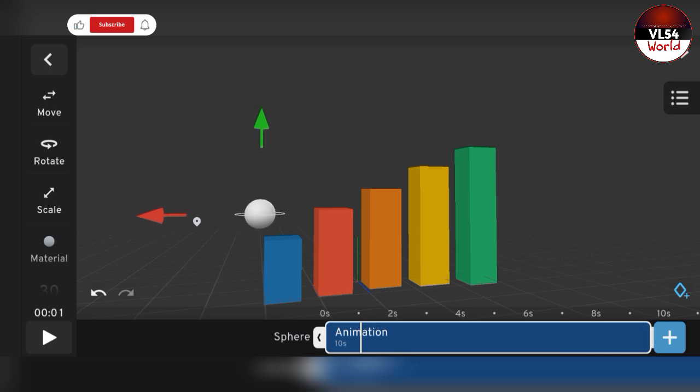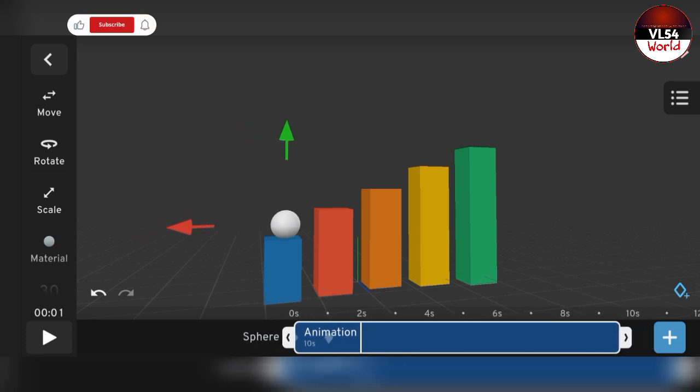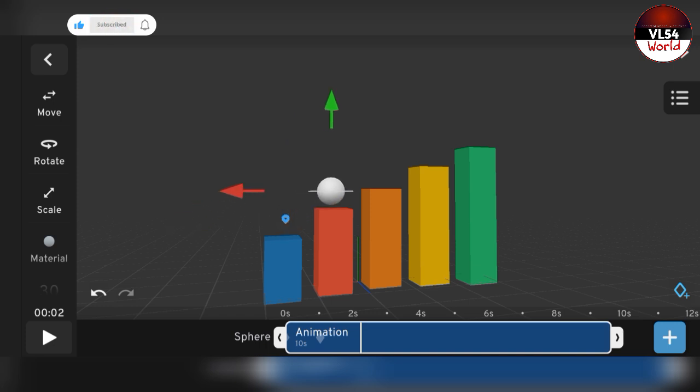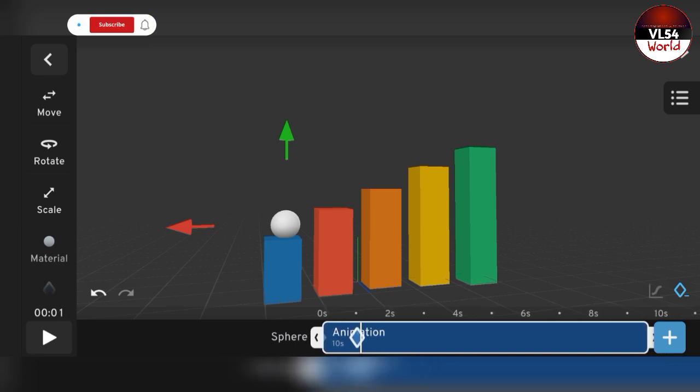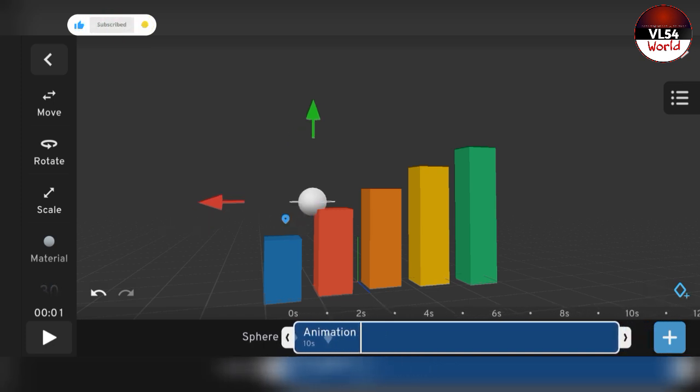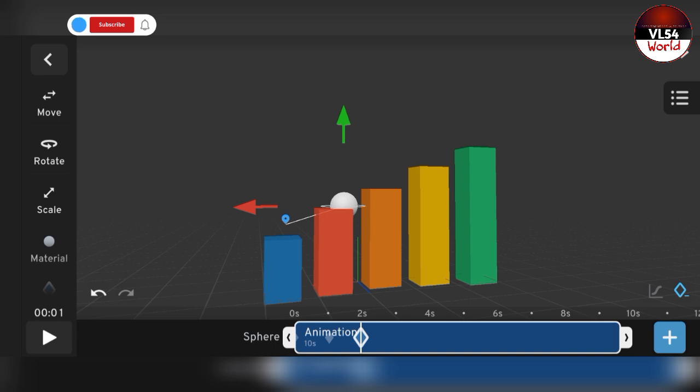Let's add the first keyframe. Don't expect too much smooth animation because it has some limitations. If you want smooth animation, you can shift to Blender or 3ds Max.